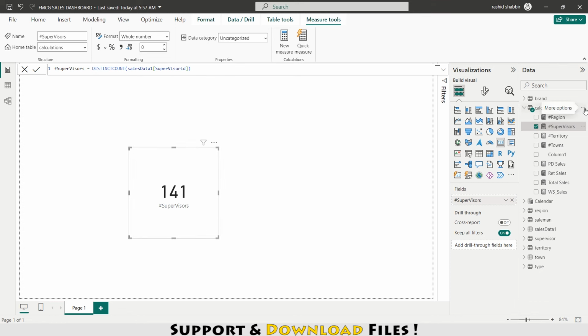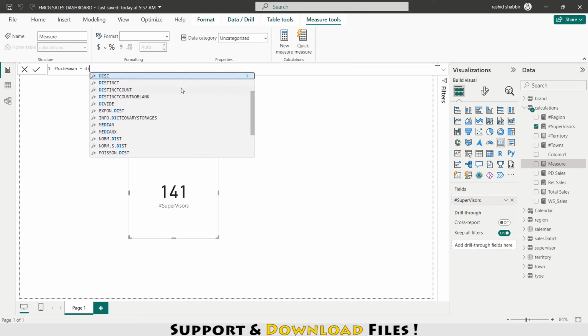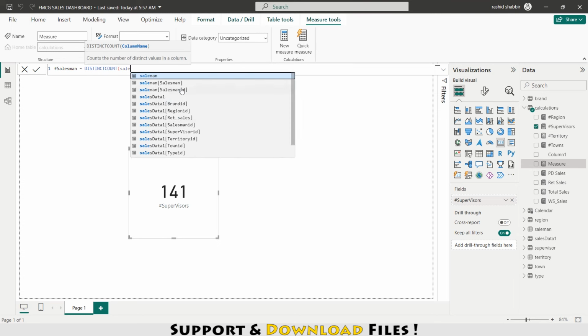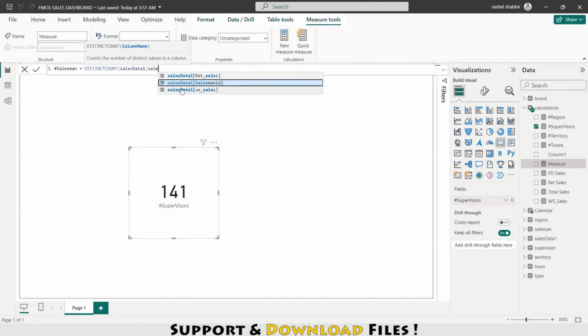Again I'm selecting more options, new measure, and here I'm typing salesman is equal to the same formula, distinct count, sales data, and I have to calculate the salesman ID, parenthesis close, enter.